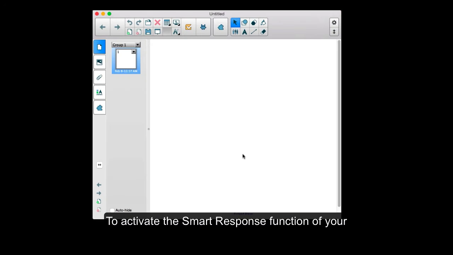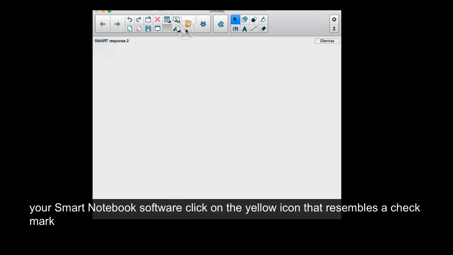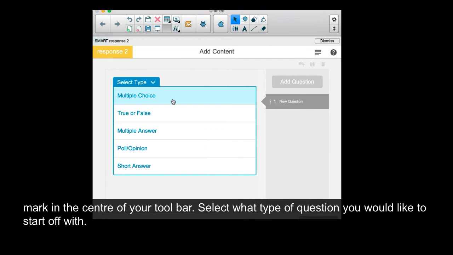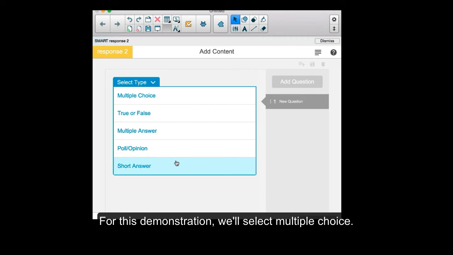To activate the Smart Response function of your Smart Notebook software, click on the yellow icon that resembles a check mark in the center of your toolbar. Select what type of question you'd like to start off with. For this demonstration, we'll select multiple choice.